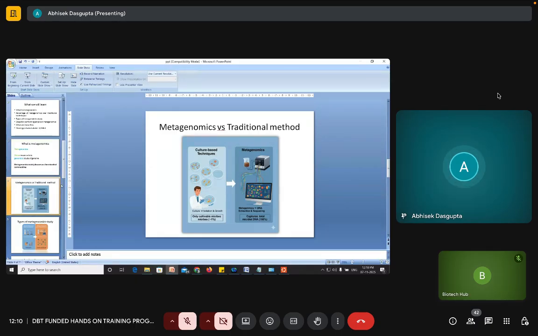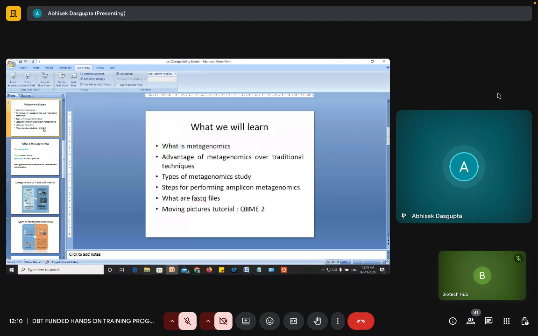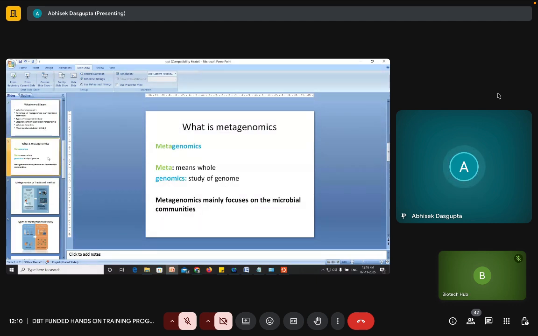So again we come to the definition: what is metagenomics? Meta means whole and genomics means study of the genome, and it mainly focuses on the microbial community. So basically this is metagenomics. The term metagenomics was first coined by Joe Handelsman in the early 2000s.